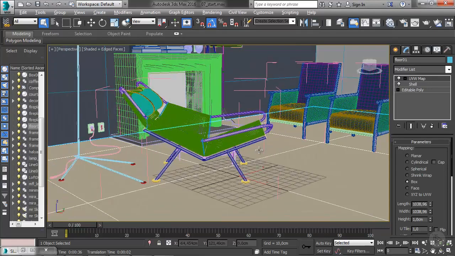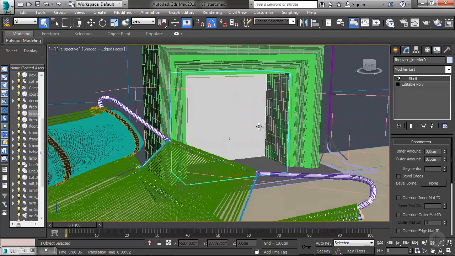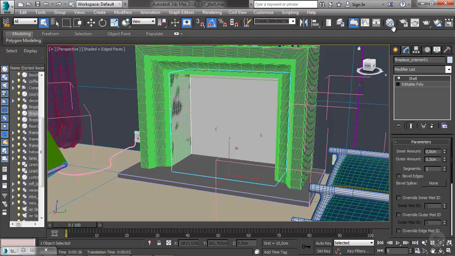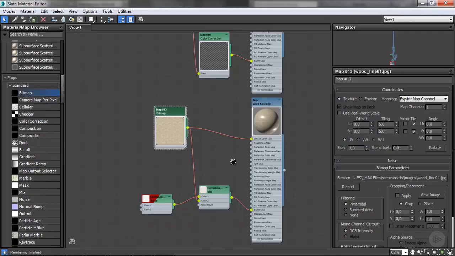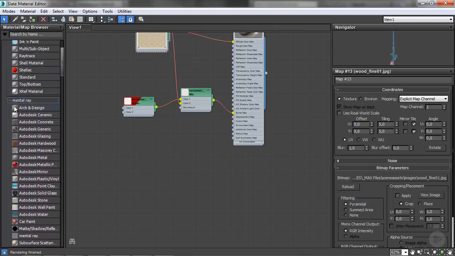Now let's focus on the creation of a material for the interior of the fireplace. So let's go ahead and jump right in. I'll open the material editor. I'll create a new EYECONE design material.